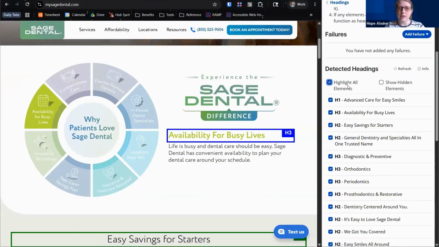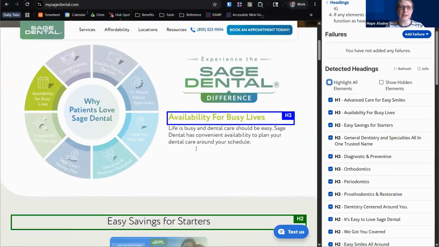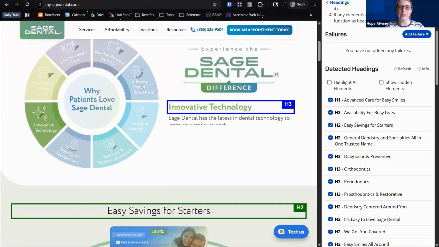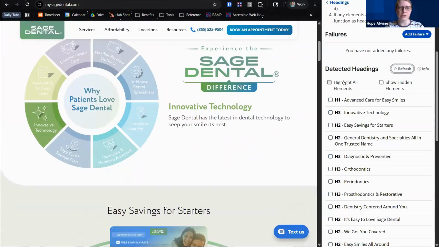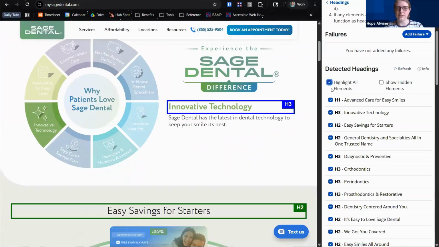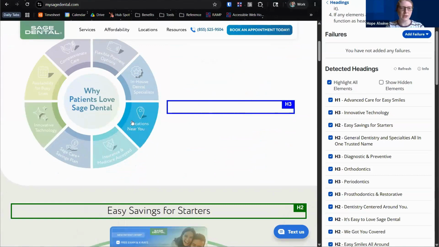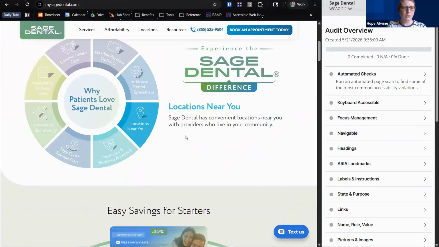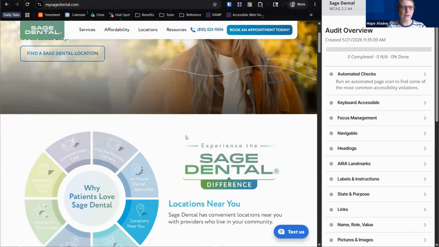So I'm going to go ahead and highlight. It does look like, and that is excellent, each section has a heading, and we can refresh to make sure that, yep, this is looking good. So headings, we do have them defined, which is very good. Okay, so we've already got the keyboard failure.